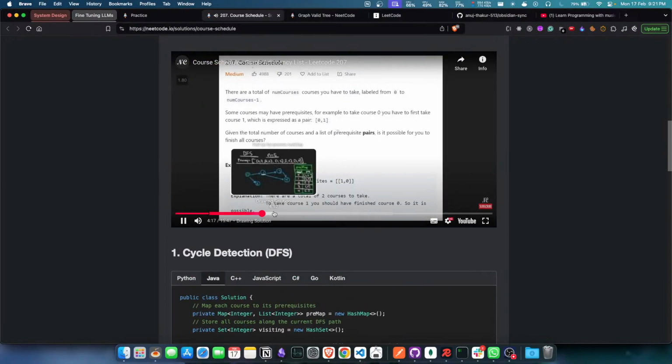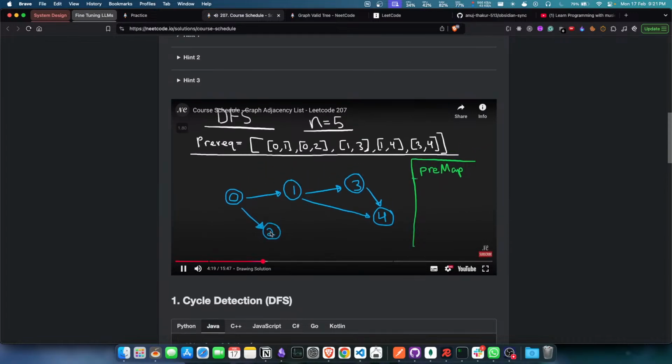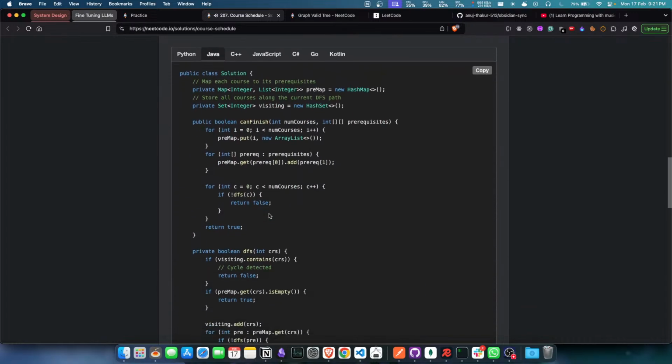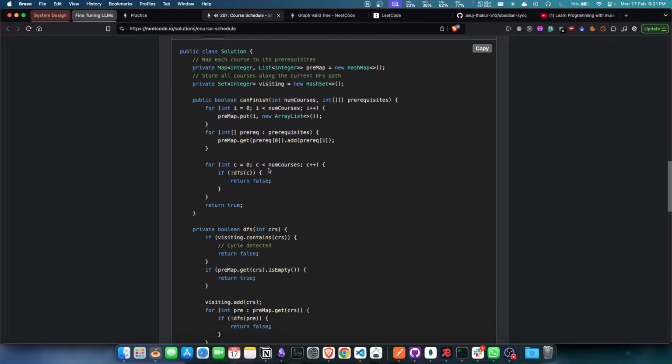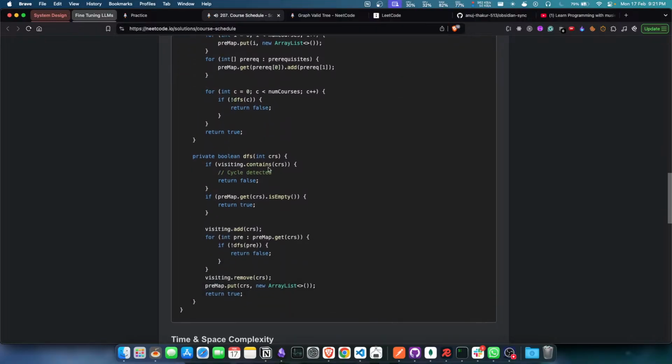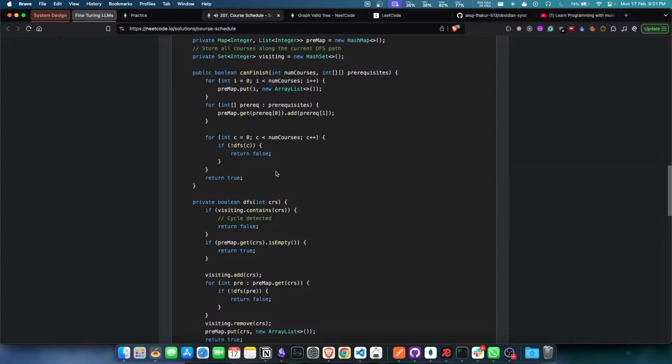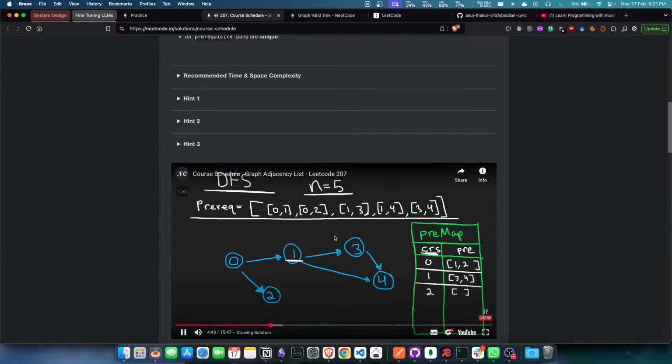Hey everyone, welcome. I'm going to use a hash map to represent this. So for each of our courses, we are going to have a list of all of its prerequisites. So for 0, we know 0 has 2 prerequisites, 1 and 2. And we're going to repeat that for every single course. So for 1, we know that 2 does not have any prerequisites, so we can just put an empty list over here.